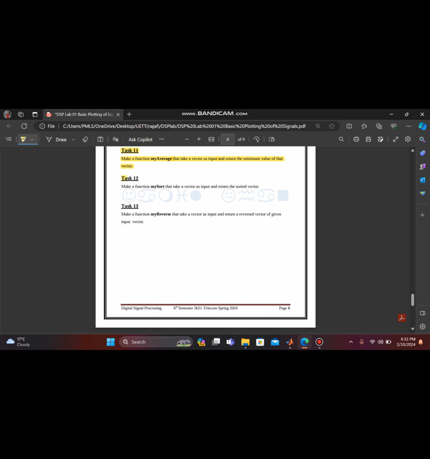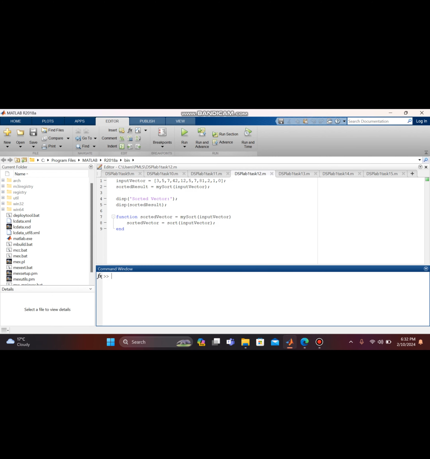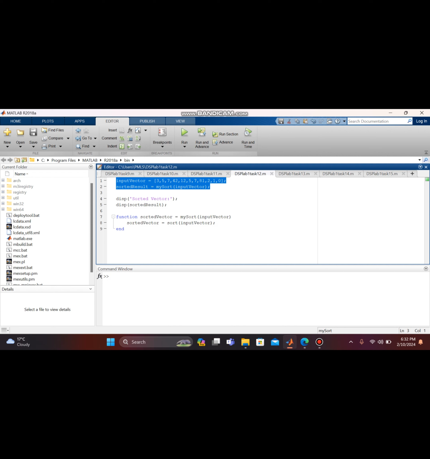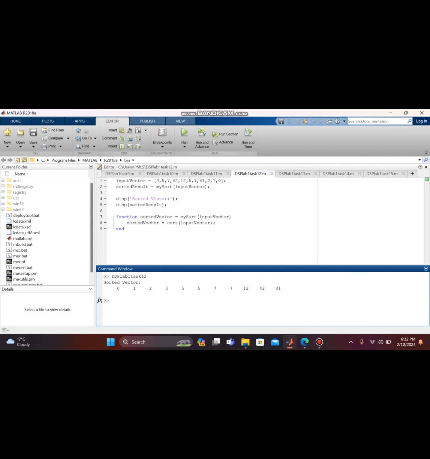In task number 12, we have been asked to make a function mySort that takes a vector as input and returns the sorted vector. Here we have taken the input vector and next we have made the function mySort. So when we run this code, we see that the input vector has been sorted, which is shown in the command window.